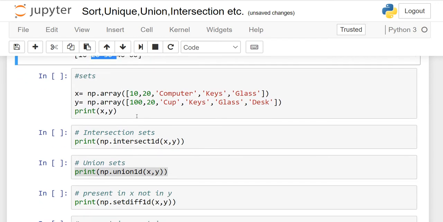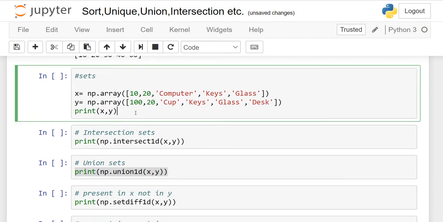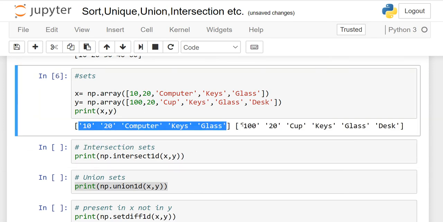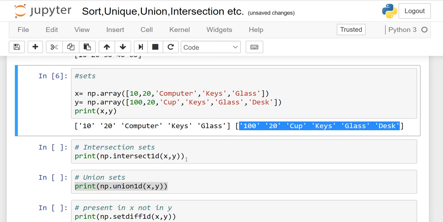Now comes the very interesting sets, which we have learned in our childhood. Here I have made two variables x and y, with np.array. My first array has an integer and these are the strings. That is why I have used quotation marks. Similarly, these two are the integers and these are the strings. When I print x and y, you will see the output: suppose this is my x set, and this is my second set.